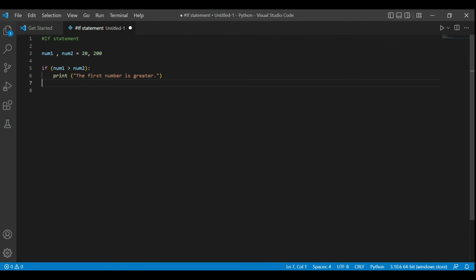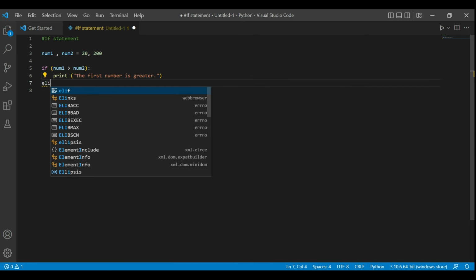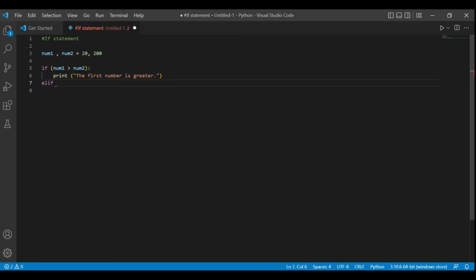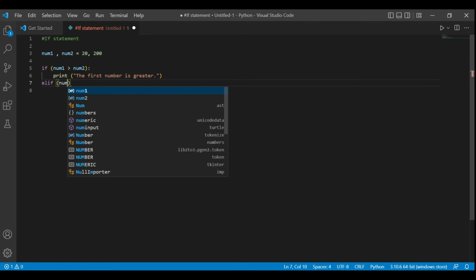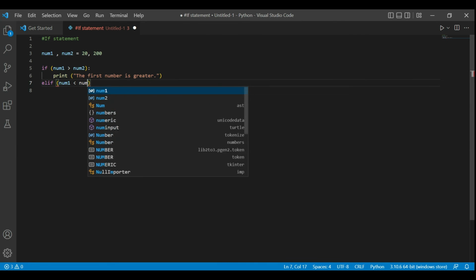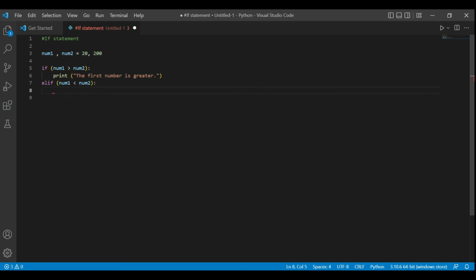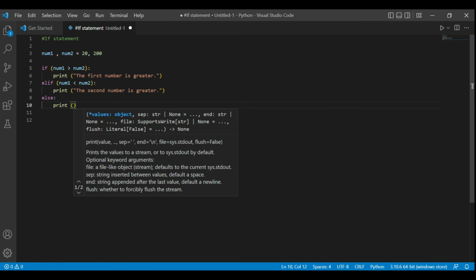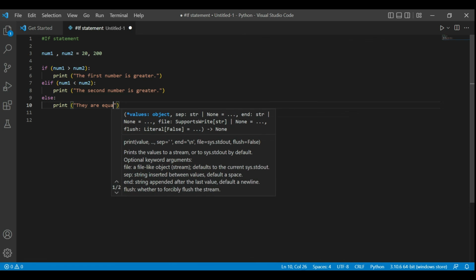If the second number is greater, what should we do? In this case, for adding more conditions, we use elif. So elif the second number is greater than the first number. In this case, print, and we should indent all the time, "the second number is greater". And what if they are equal? So in other cases, print "they are equal".